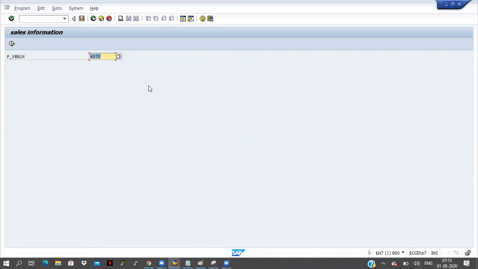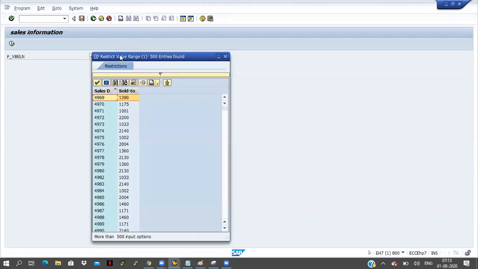Now my requirement is I want to display both the things. See here, if I click on the F4 button, it shows the sales document number and customer number. Based on the customer number, I am selecting the sales document number. On the same screen, I want to display sales document number, item number, and material number.